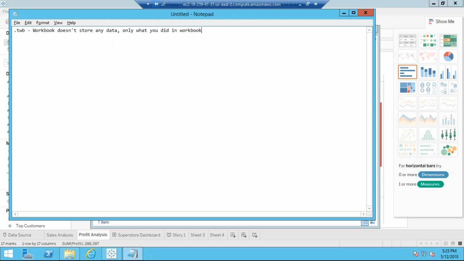Okay, so this is TWB. Any doubts in this TWB file? People will ask you what is TWB, what is TWBX. Can you tell what is TWB? So TWB is an extension of the file that we want to save in the local drive, and it does not contain any data. It will only contain dashboards of what we created in the TWB file. And if some other person somehow gets access to that, if they open the TWB file, it will be empty for them.